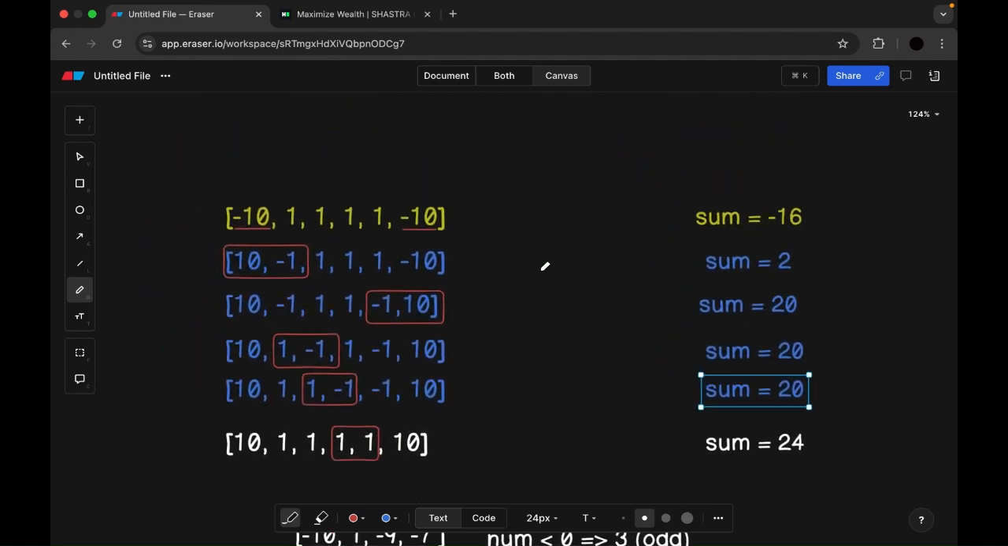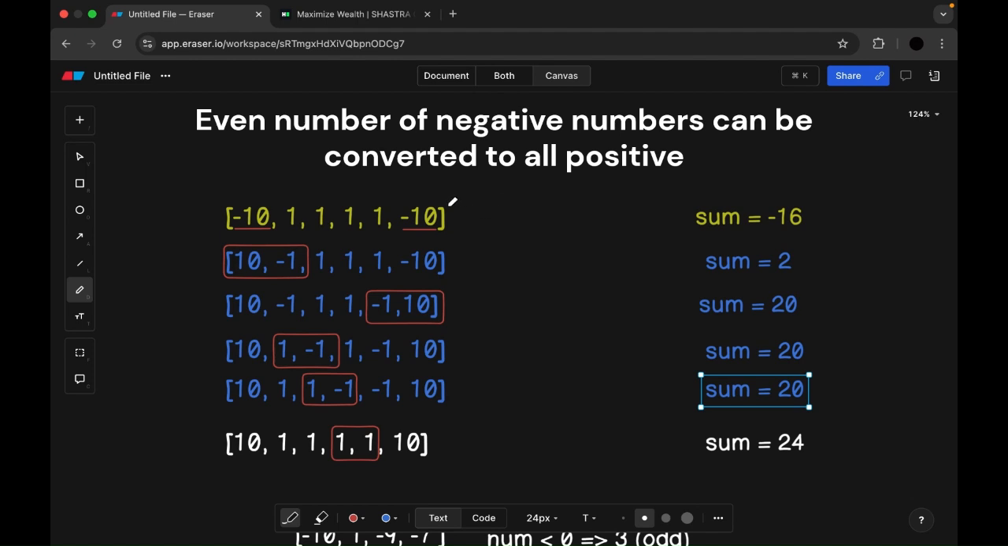So basically if we have an even number of negative numbers, like there were two, let us consider this is minus 1 and this is minus 1. So if we flip both of them, it will become plus 1 and plus 1 and this will become plus 10. So the maximum sum that we can achieve if we have an even number of negative numbers is the absolute sum of the array elements.